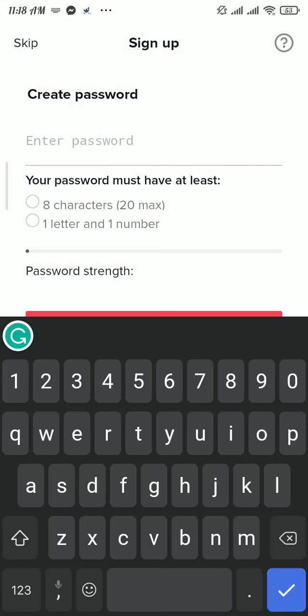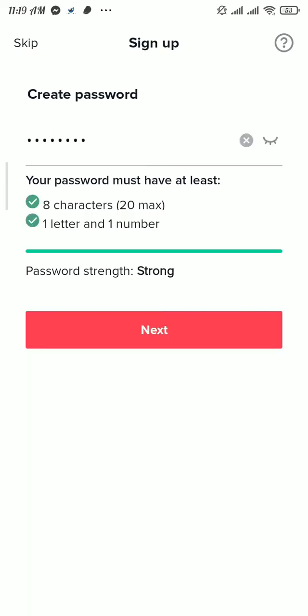Here, create a password which must be 8 characters long and must include one letter and one number in it. If you want to confirm your password, tap on the eye icon and check the password. Now tap on next button.